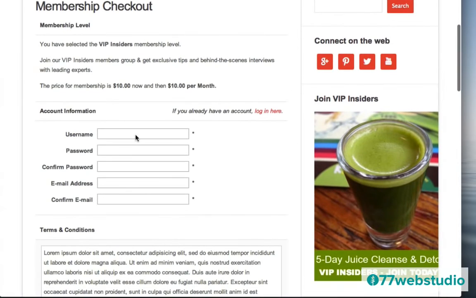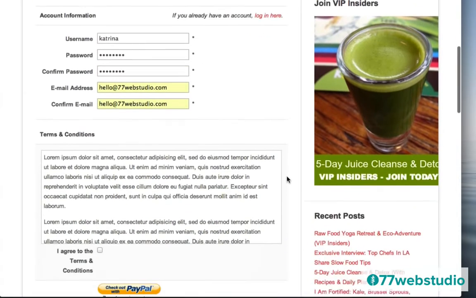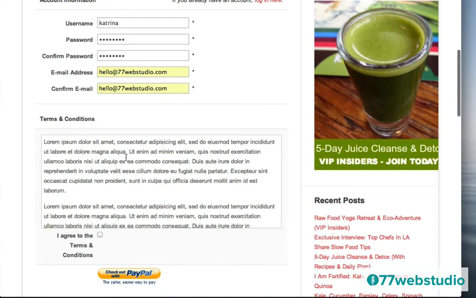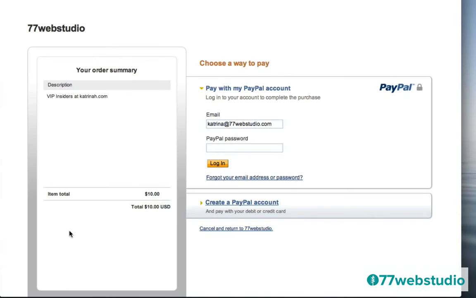And then here I'll have some more info about this membership level in the membership checkout screen. I'm going to scroll down and add my username, password, and email address. And then once I've entered my account info, I'm going to scroll down, check out the terms and conditions, and then I'm going to click on this box here that says I agree to the terms and conditions. Next, I'm going to click on Check Out with PayPal. So on this screen, I would continue with paying for PayPal either by logging into my PayPal account, or I can simply pay with my credit card or my debit card.